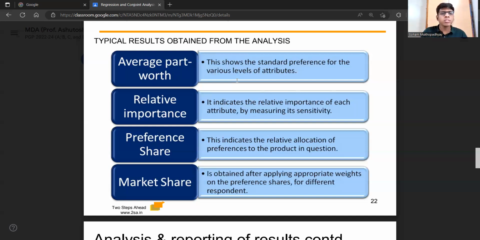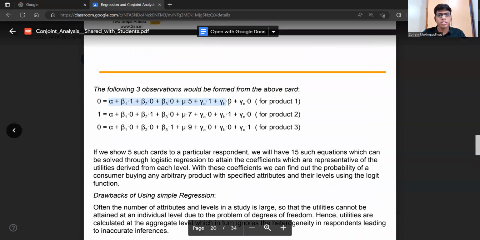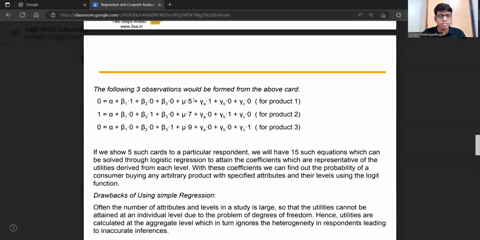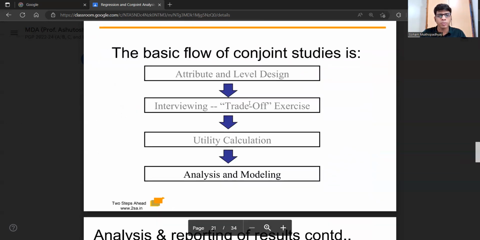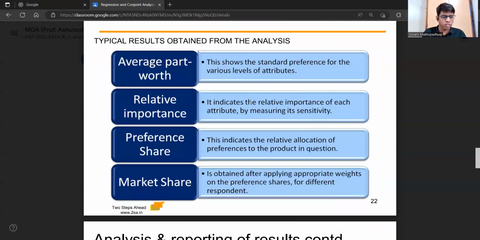How these part worths are calculated is basically you have to rescale the coefficients of different levels within an attribute, and the rescaled coefficients will all add up to zero. So the coefficients that we just calculated here will be rescaled within each attribute, and the sum of them will be zero. The result is what will be used to calculate the part worth.